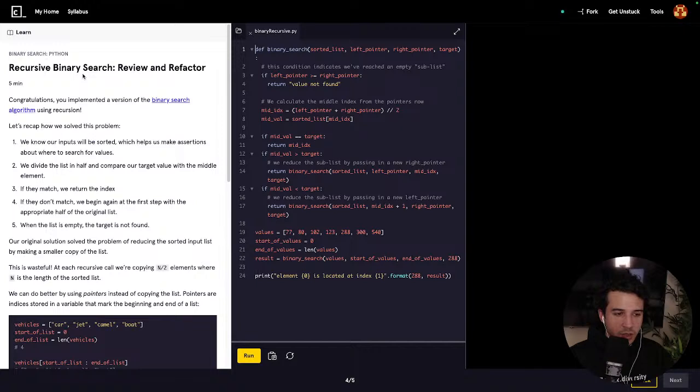Our original solution solved the problem of reducing the sorted input list by making a smaller copy of the list. This is wasteful. At each recursive call, we're copying n over 2 elements, where n is the length of the sorted list. We can do better by using pointers instead of copying the list. Pointers are indices stored in a variable that mark the beginning and end of a list.